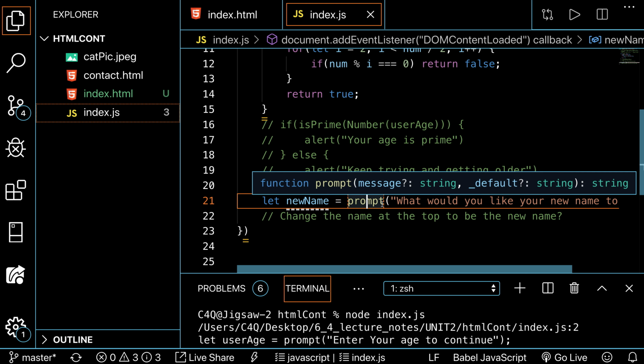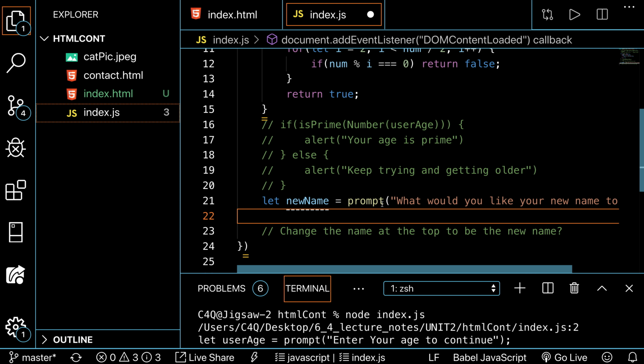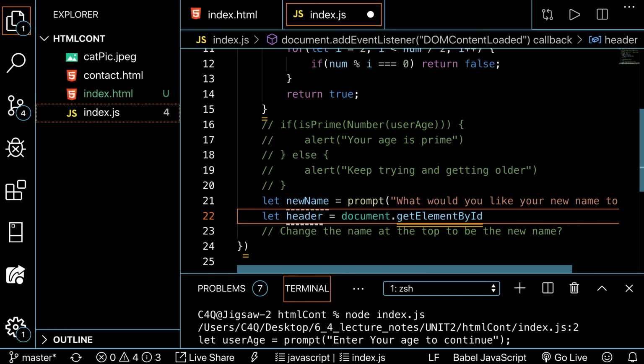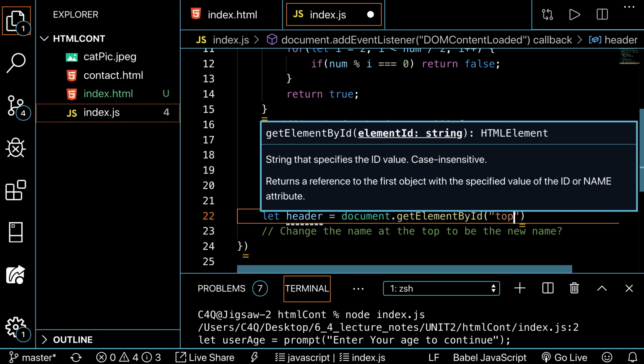So let's look at those. Here I'm going to say let, I'll call it header for now, and I'm going to say document dot getElementById. I'm going to show us the old way first. We saw that my ID was top, so don't just write top blindly unless that's the ID of yours. If that isn't your ID, it's not going to work.